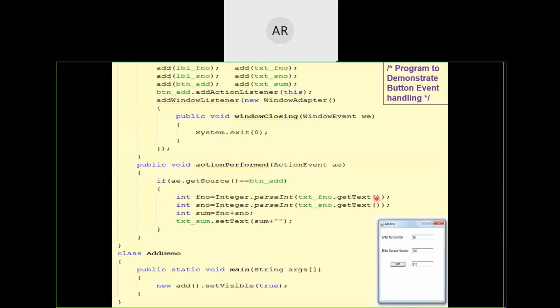Whatever it reads is in the form of a string, a character array. So I need to typecast it into integer format so that addition can be done. To typecast it, I have Integer.parseInt. Integer is my wrapper class and parseInt is a predefined method in the wrapper class Integer, which will convert whatever parameter we pass into its corresponding integer value. And assign it back to fnumber.